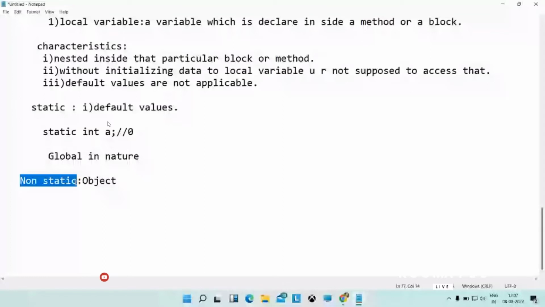Now we will see something important, that is typecasting. What is typecasting? Typecasting is nothing but the process of converting one type of data to another type.